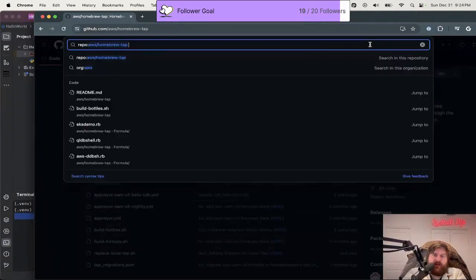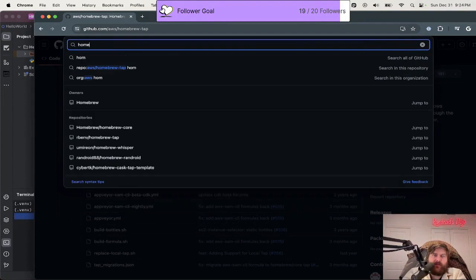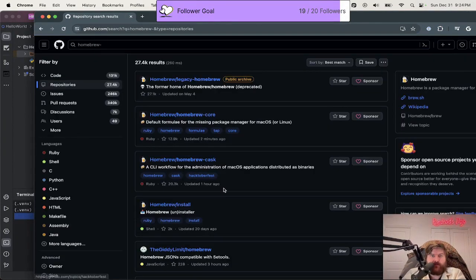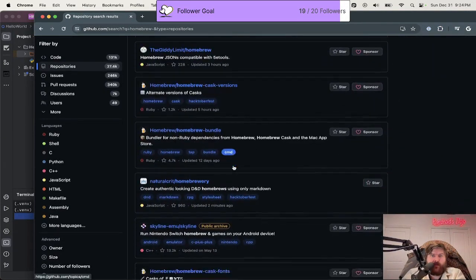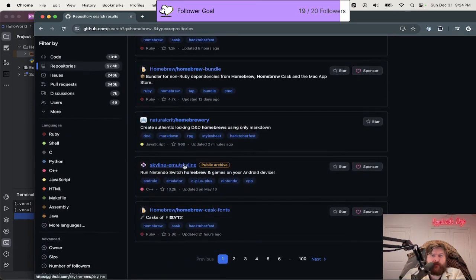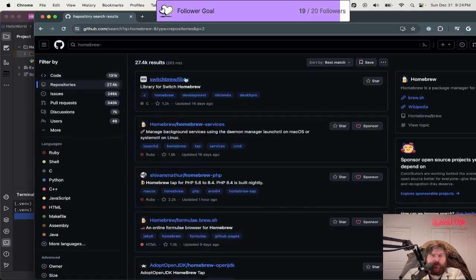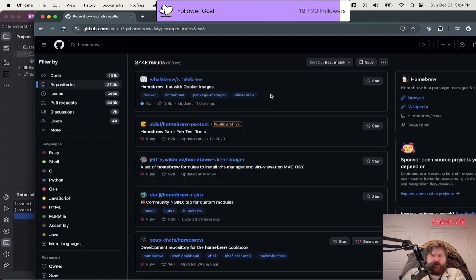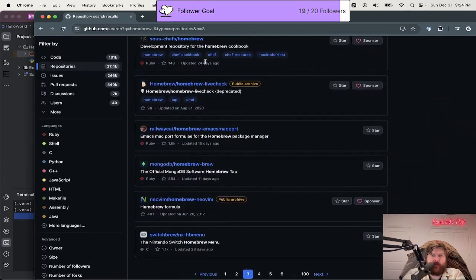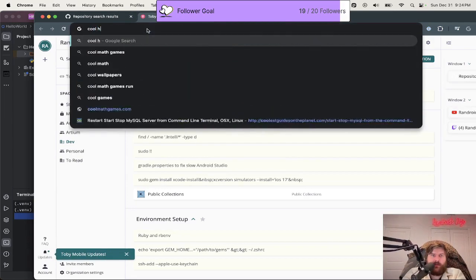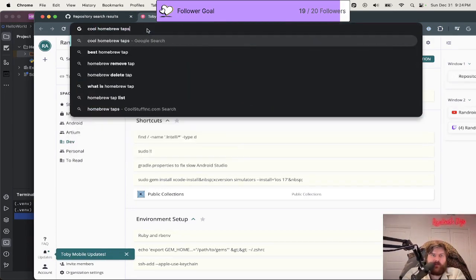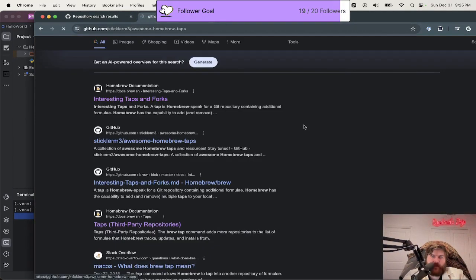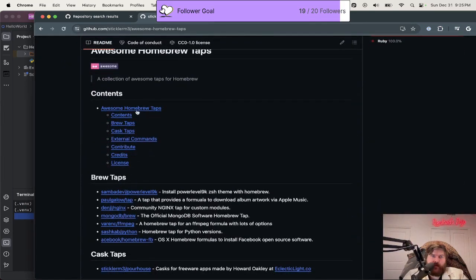Okay. So now that I know I was searching wrong, let's search for homebrew dash this time. Homebrew cork shows up again. Brew bundle, homebrewery, skyline, mu, switch brew, homebrew. Should was a repository of cool homebrew taps. Let's Google that. Cool homebrew taps. Unsupported interesting taps. Awesome homebrew taps. Awesome brew taps, contents, brew taps, cask taps, external commands, contribute. It's like a list of brew taps.